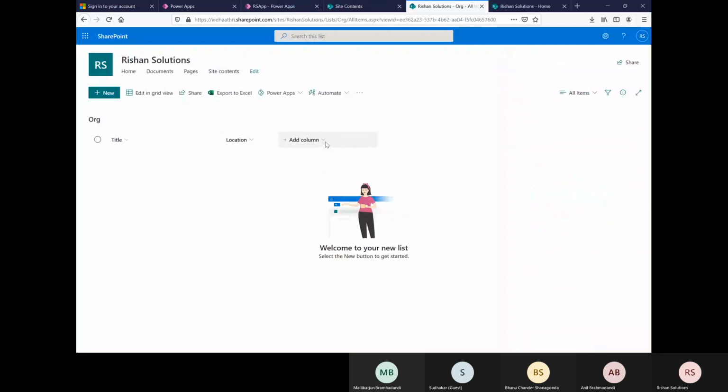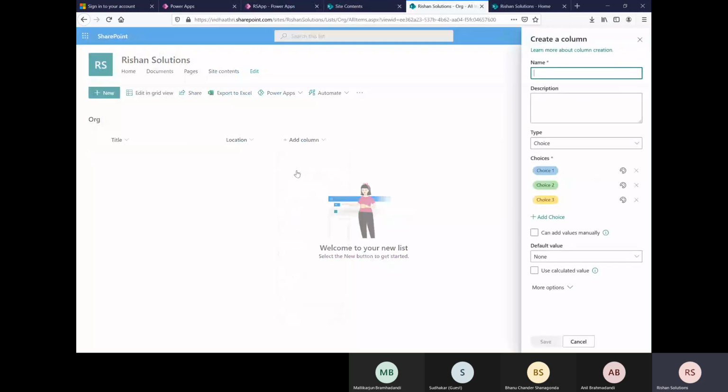And then we'll go with another choice column, type of business, or business type. It might be solutions, it might be software, it might be product. Save.